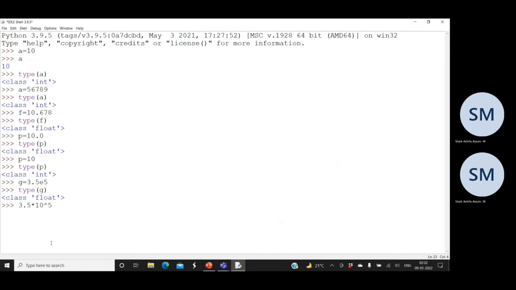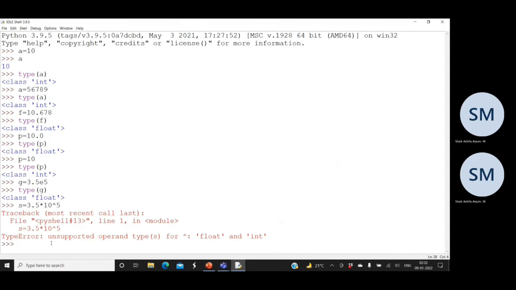If we assign a variable s equals to this with a caret symbol, we'll get a type error, because this operand, the caret symbol, is not supported by the floating type or integer type. So we will use the exponent e to represent this kind of number that is raised to the power 10.